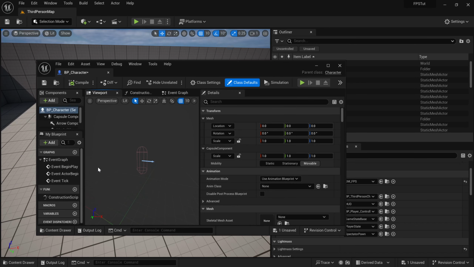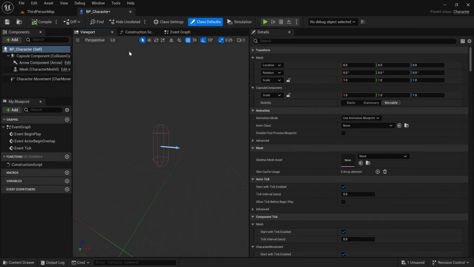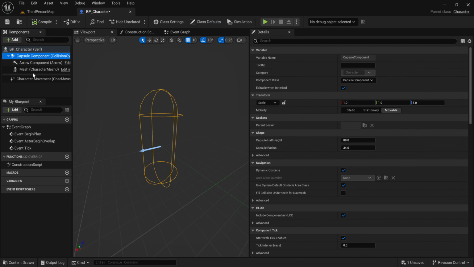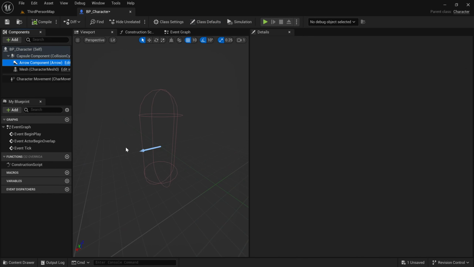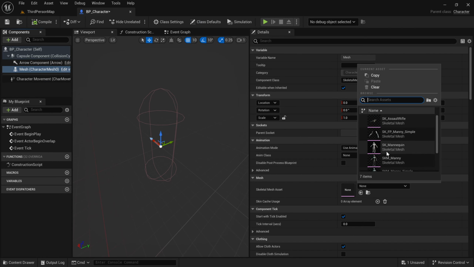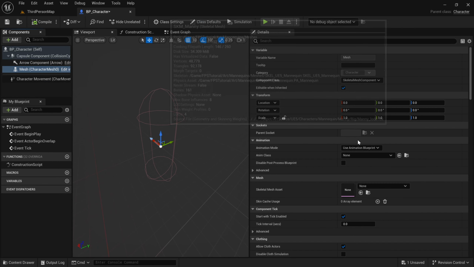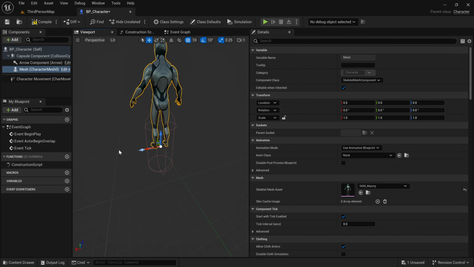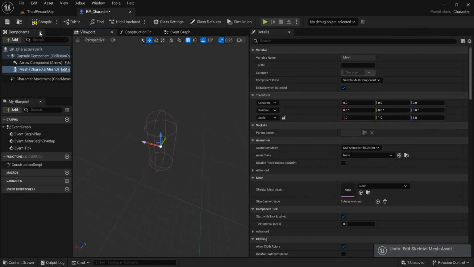Now, we have our character. I'm going to open it. We don't really need to do anything inside of it right now, but just to take a look at it, you can see we have a capsule. There's an arrow that basically points us in the forward direction of the character. And then there's a mesh. We don't really need to assign anything to the mesh right now. Just so you can see, this is just a place where you can assign a skeletal mesh, basically. I'm going to Control Z that for now, though.